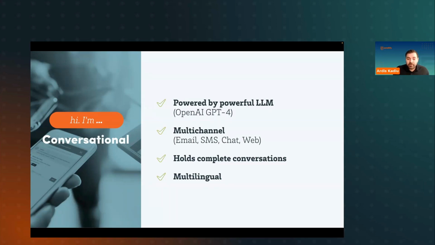These need to be multi-channel. Most of your inquiries can come through email as well. Students still use that, or it can come through SMS messaging. So as you send messages out, you're expecting those two-way conversations. So it needs to be over email, SMS, chat, web, and even WhatsApp. So it has to be multi-channel.